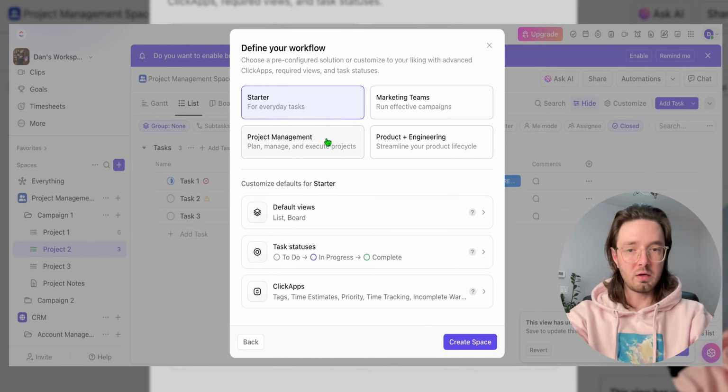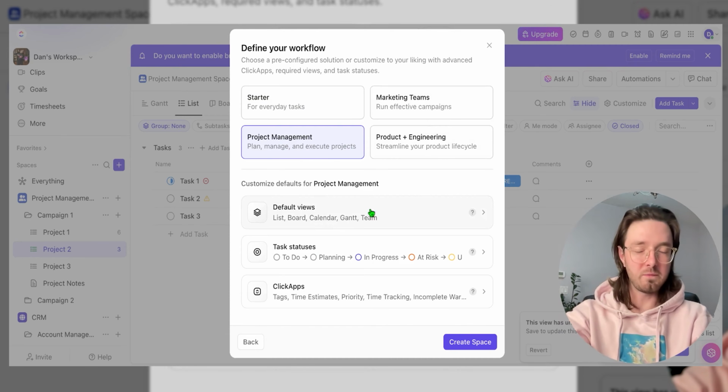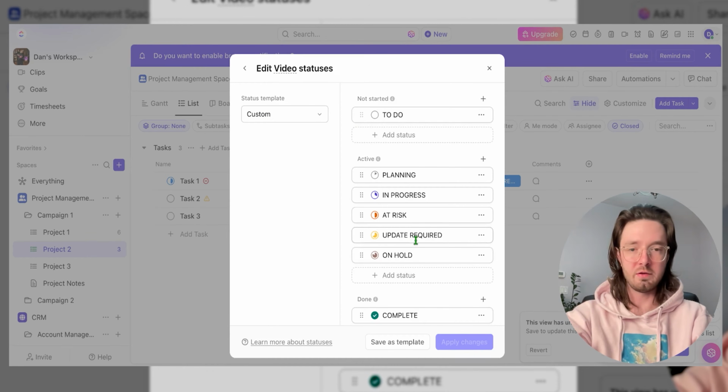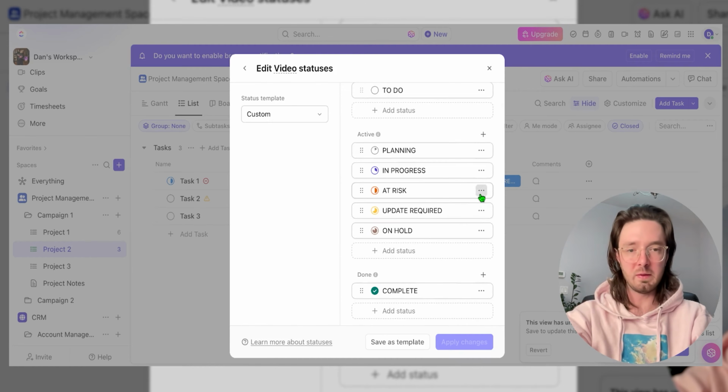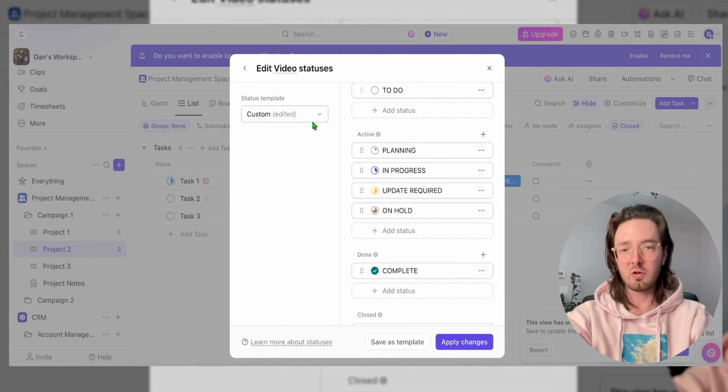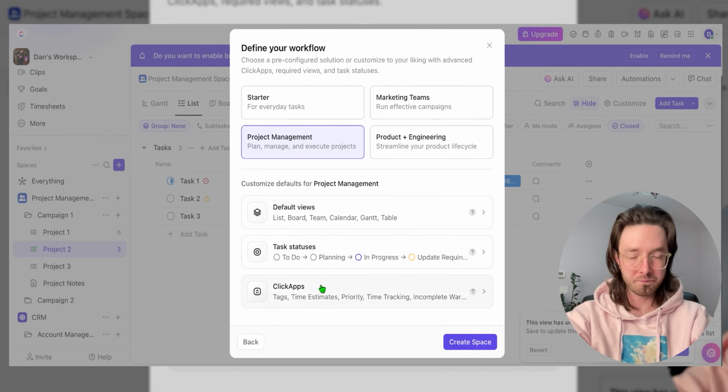From here, you can choose what kind of template you want. It'll default with some views and some task statuses. You can come in here and add additional statuses or remove any that may not make sense, change the color, so on and so forth.